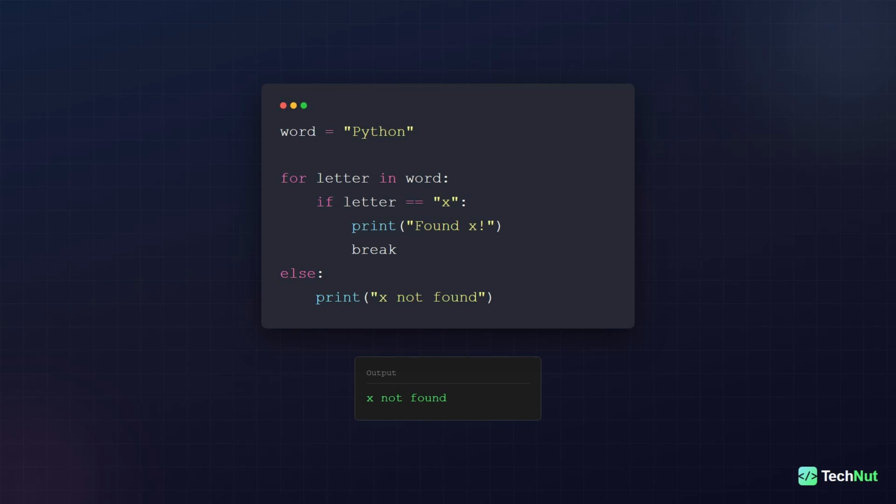This pattern is useful for search operations, where you want to know if something wasn't found. Without loop else, you'd need a separate variable to track whether you found anything.